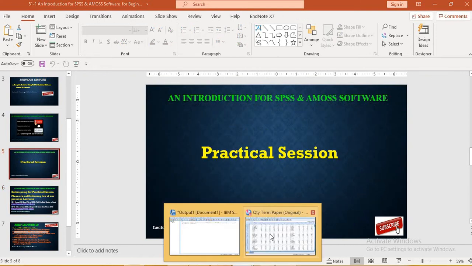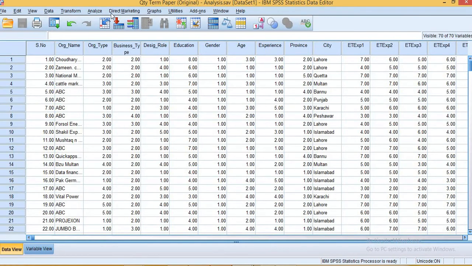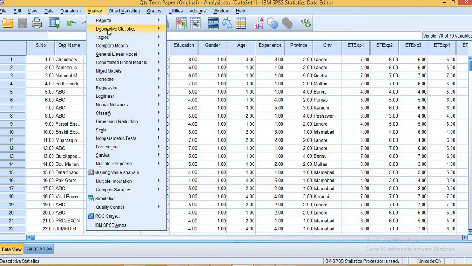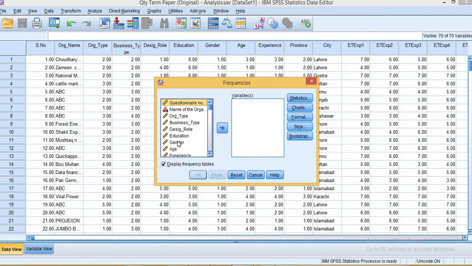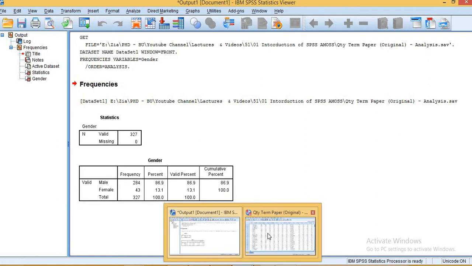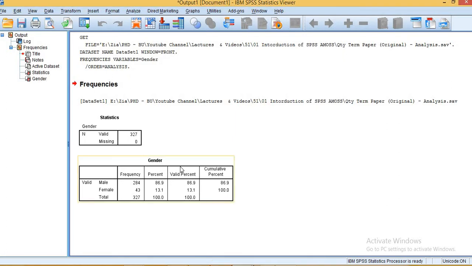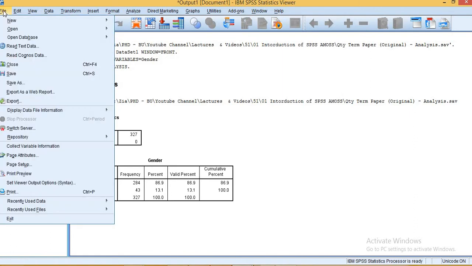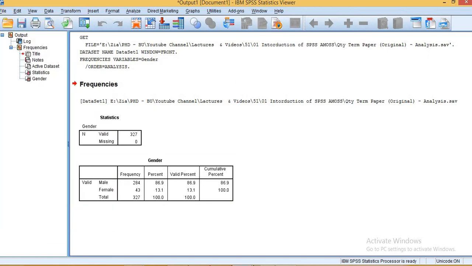So this is the SPSS file. Whatever analysis you make here, descriptive, very simple analysis, frequency, gender, click on it. SPSS shows you the result in its output file, not in the data file, not in the input file. You are also able to save this output file by clicking here. You can also save this file by clicking on file and then clicking on save. So this is the way to work with SPSS.